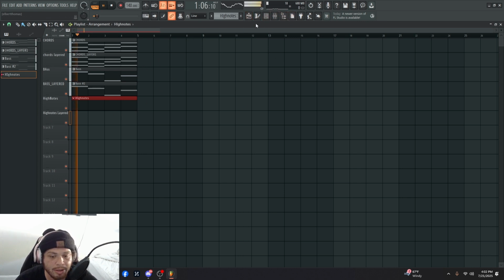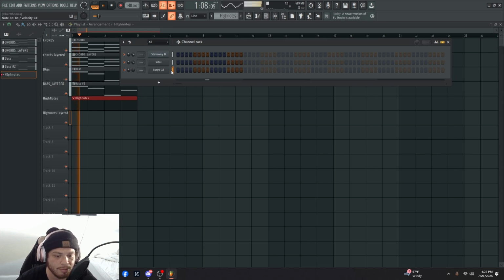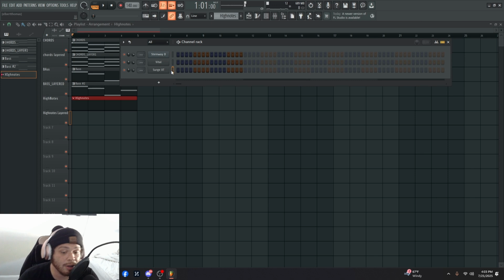Then we're going to go into the playing it, right? Now let's go to our piano roll. Let's choose an instrument we want. So we have the Steinway. We have the Vital. Then we have the Surge. But, you know, so there's different things.